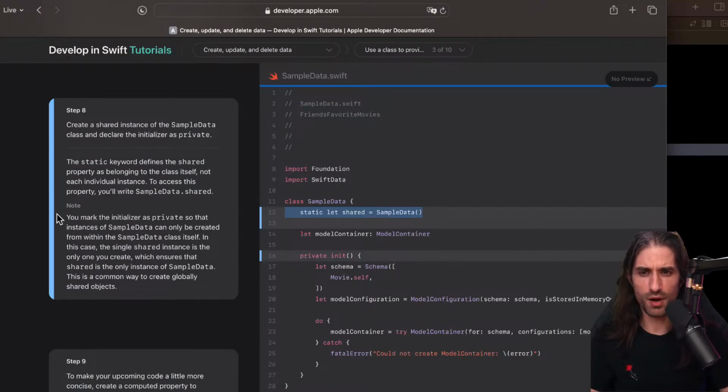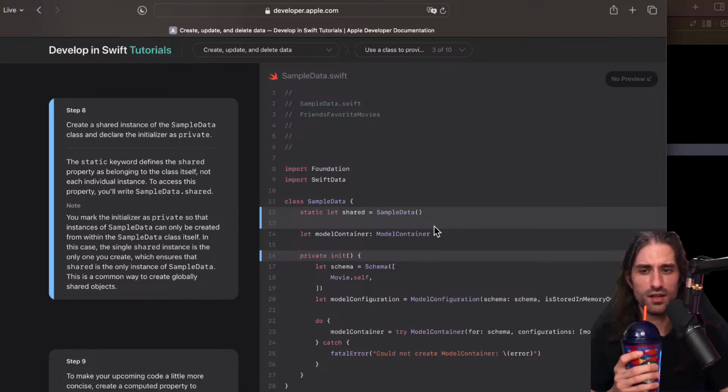You mark the initializer as private so that instances of SampleData can only be created from within the SampleData class itself. In this case, the single shared instance right here is the only one you create, which ensures that shared is the only instance of SampleData, something also known as a singleton. This is a common way to create globally shared objects.